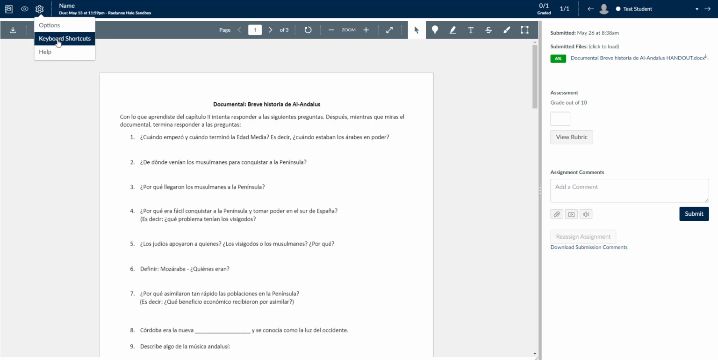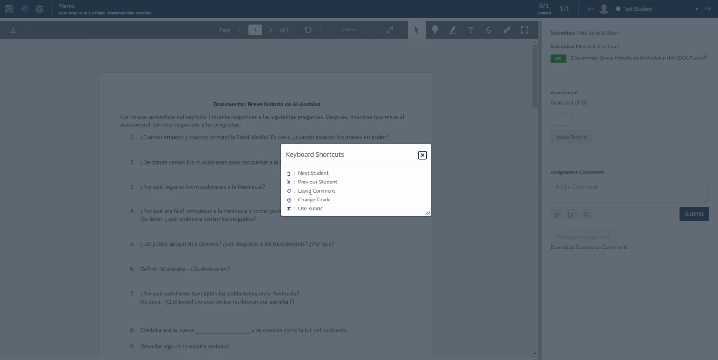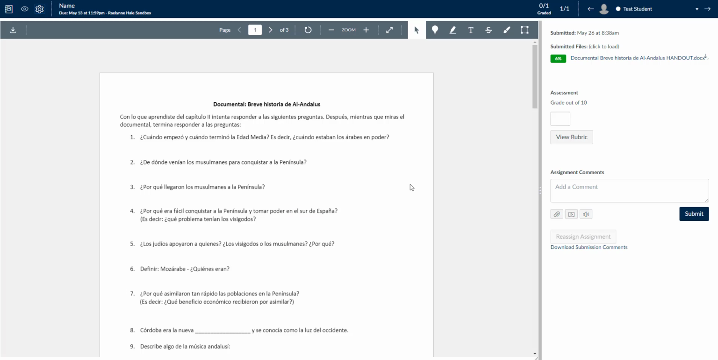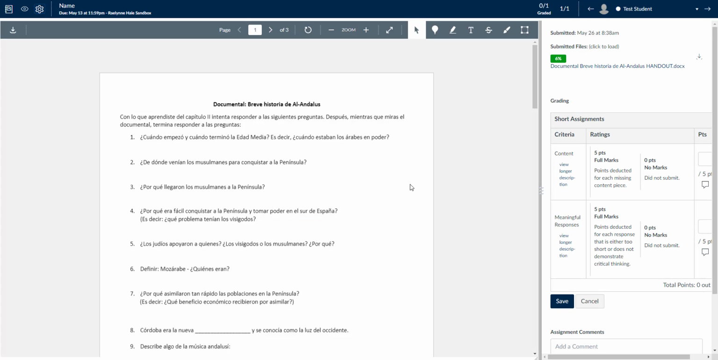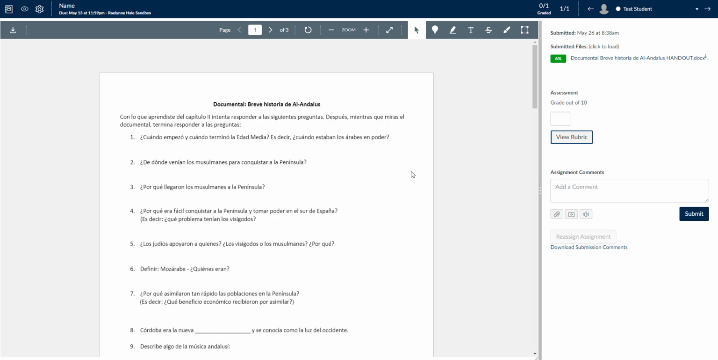The next thing from the bottom is the keyboard shortcuts. So if you're a type of person like me who likes to streamline things, then you might want to do J for next student, K for previous student, C for leaving a comment, G for changing the grade, and R for using the rubric. So if I click R, for example, it'll open up my rubric there. So that's really great. And so you can use those shortcut keys to make your grading a little faster.